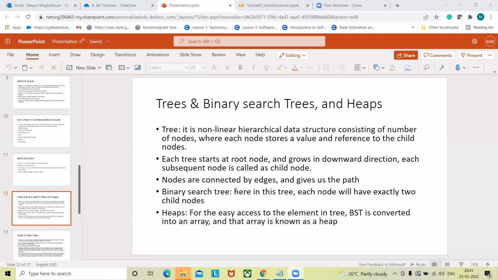In the case of binary search trees, we were discussing that for each data structure we need to think of certain parameters: how easy it is to add an element, how easy it is to delete an element, and how to search and sort. To facilitate that, in a binary search tree we have just two child nodes for each parent node. Sometimes you also try to make it a balanced one. But that is the binary search tree.